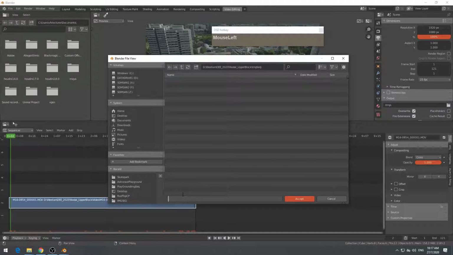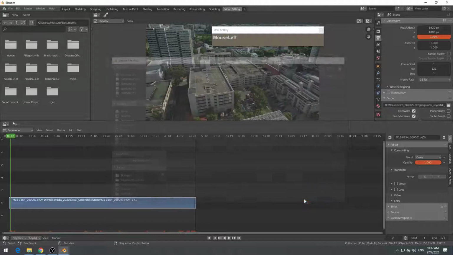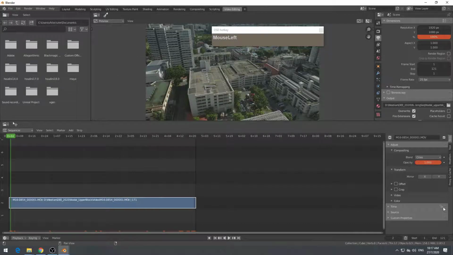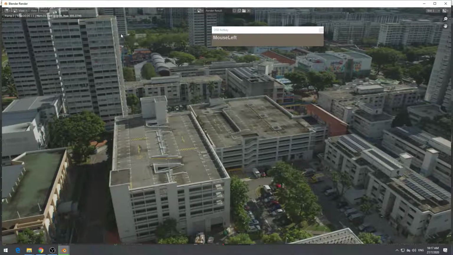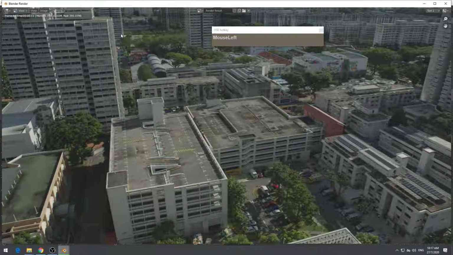So give it a name. I call this Nodal upper block, then underscore. Then accept. I'm going to use the default PNG settings. That should work. And then hit render. File, under render animation. So right now I'm converting these into an image sequence.